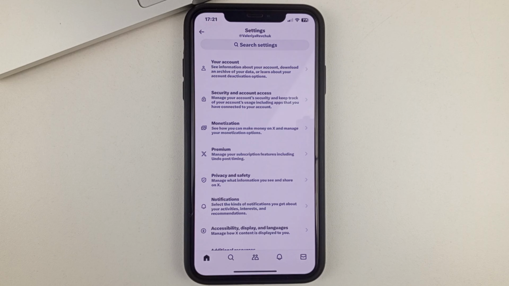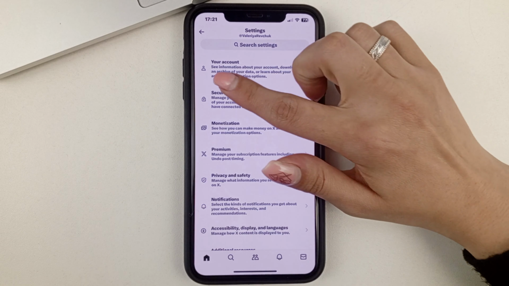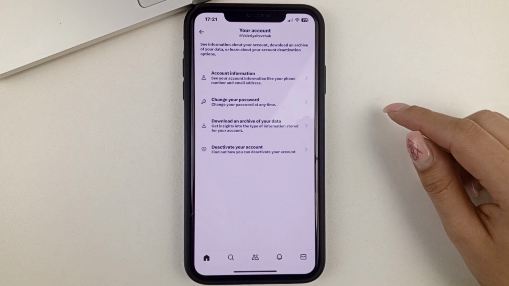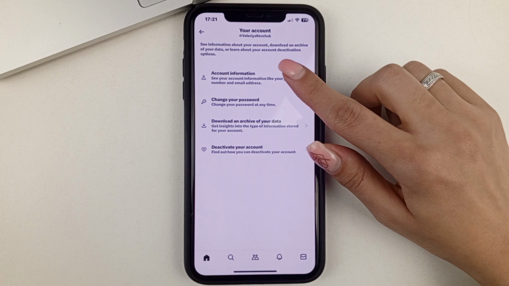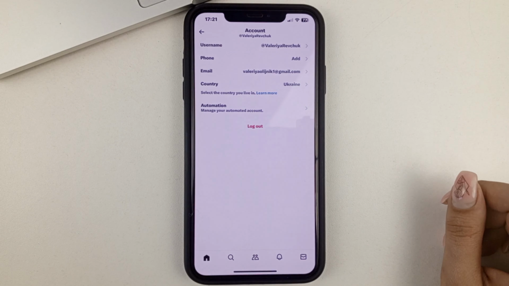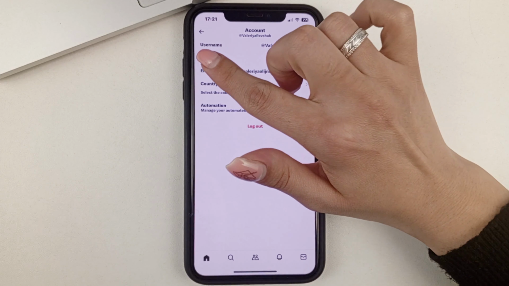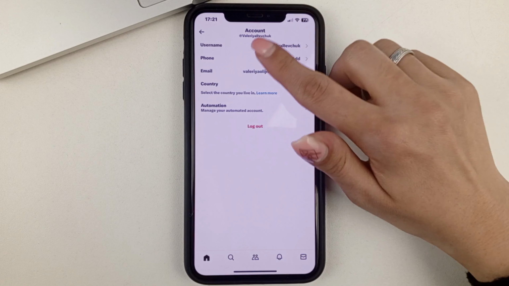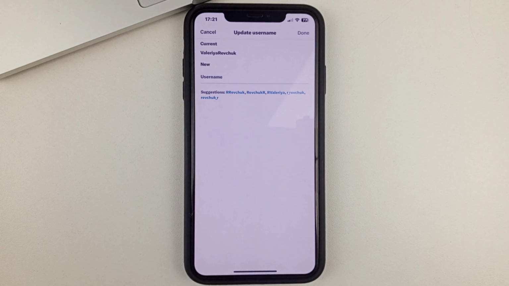Here we go to the very first section. This is our account. And next we go to Account Information. Here, as you can see, we have a username section. If we click on it, we can change it.